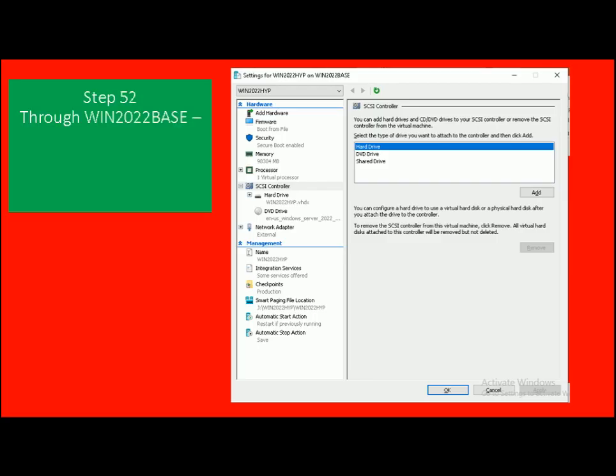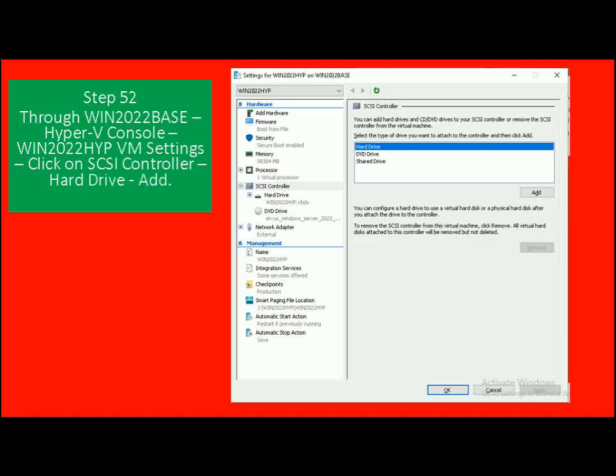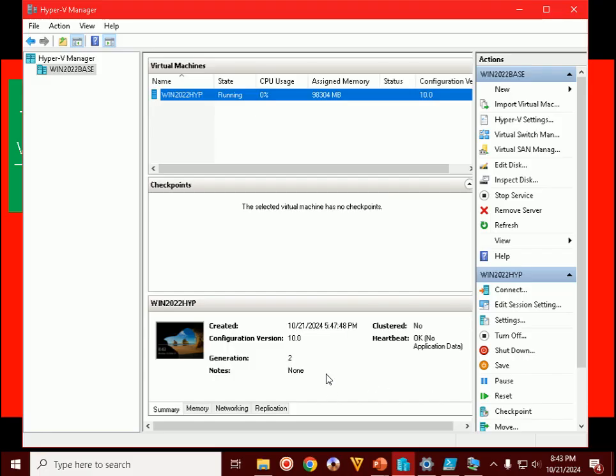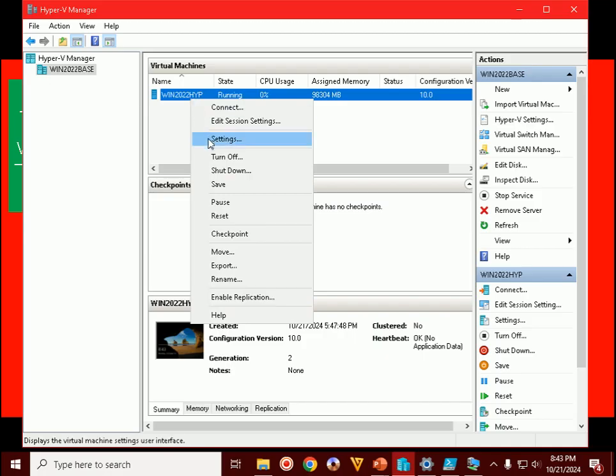Next step is, through Windows 2022 base, that is our physical machine, Hyper-V console, go to the Windows 2022 HYP VM settings, click on SCSI controller, hard drive and add. So we need to add one more hard drive over here for our VM, Windows 2022 HYP VM, because we need to store our nested VMs into that secondary storage.